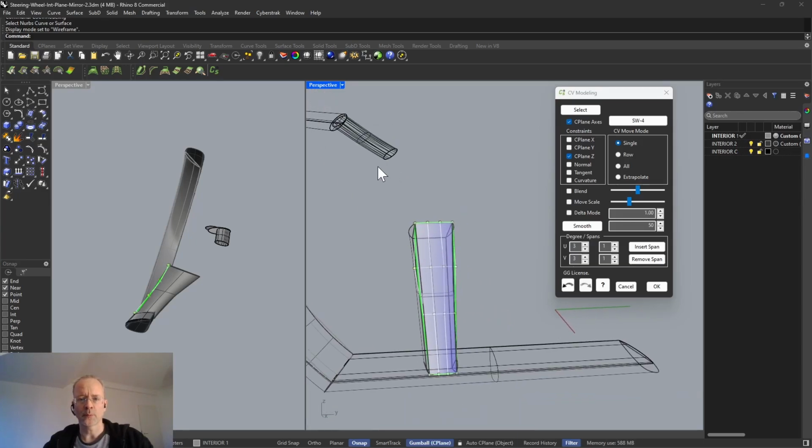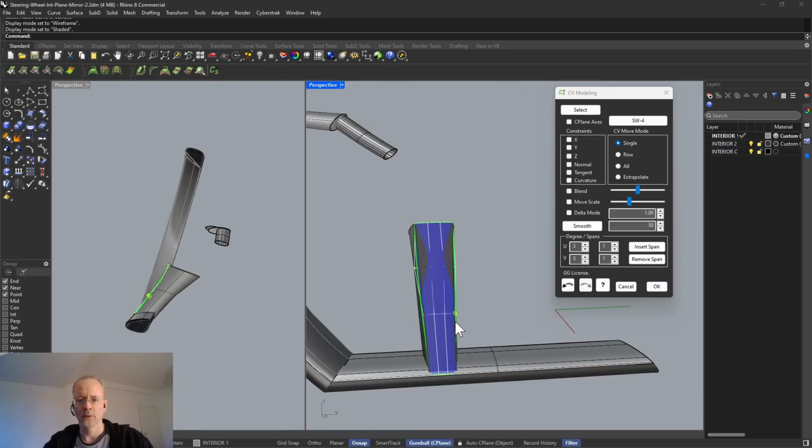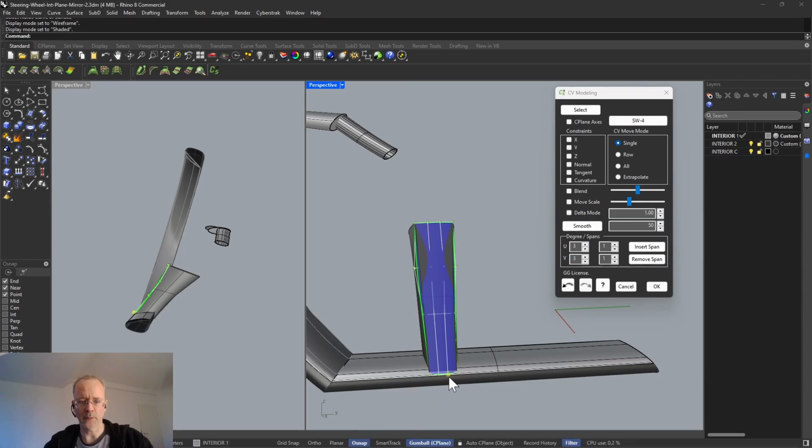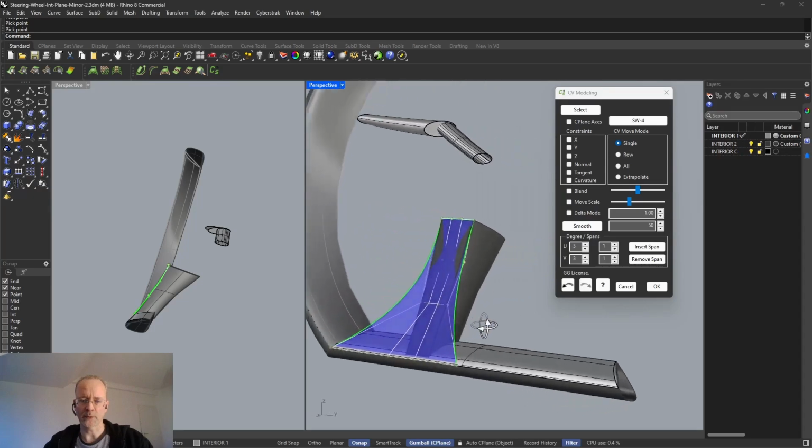Another new option is that if you don't have any constraints set in the CV modeling, and if you have the Rhino object snap active down here, then you can see that now the Rhino snapping allows you to snap to endpoint, near points, midpoints, whatever you set and can be found is now being respected.